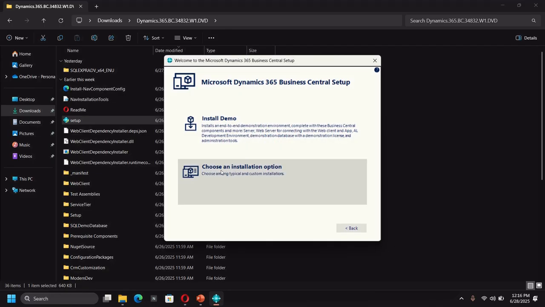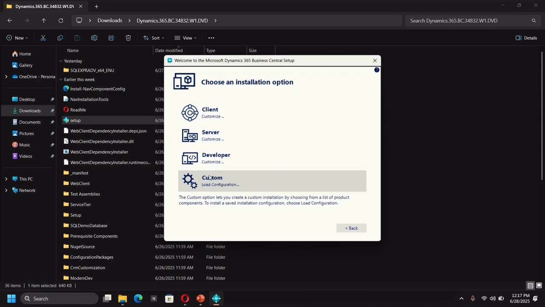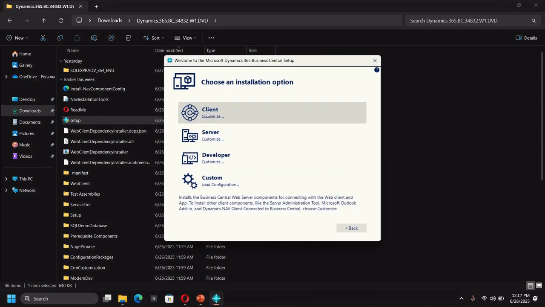If I come to this and click, I will see four options here: the client, the server, the developer, and the custom. For this client, if I click on it, it will install the Business Central Web Server component for connecting with web clients and apps. To install other components like the server administration tool, Microsoft Outlook add-ins, and dynamic nav clients connected to Business Central, I can choose this customize to do that.